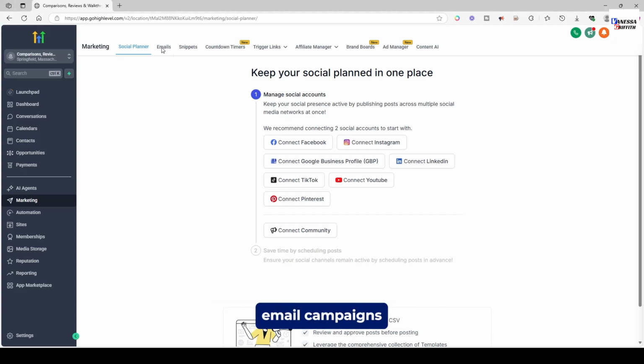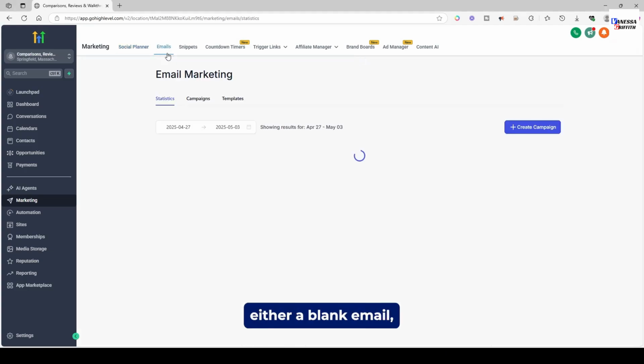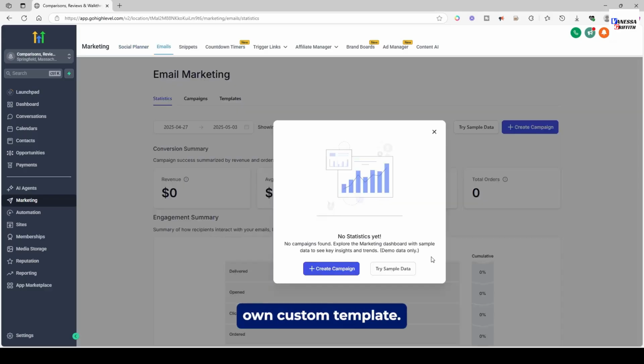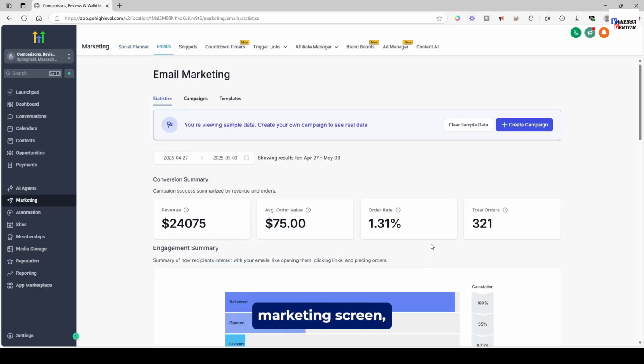HighLevel can also do email campaigns. You can start with either a blank email, an email template, or you can create your own custom template. On this email marketing screen, you'll also have the ability to create a workflow campaign. We'll get into that a bit more once we go into the automation tab next. For now, let's finish up here on the marketing tab.